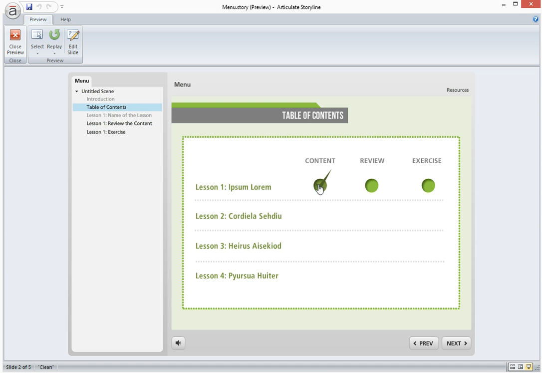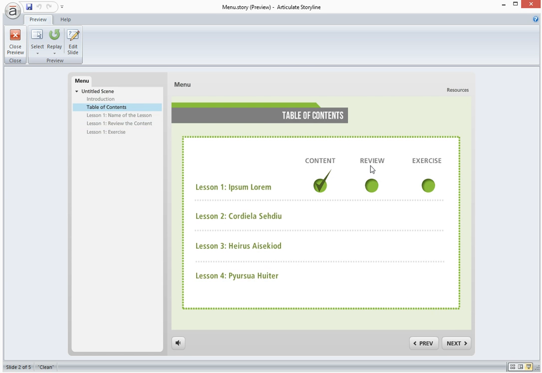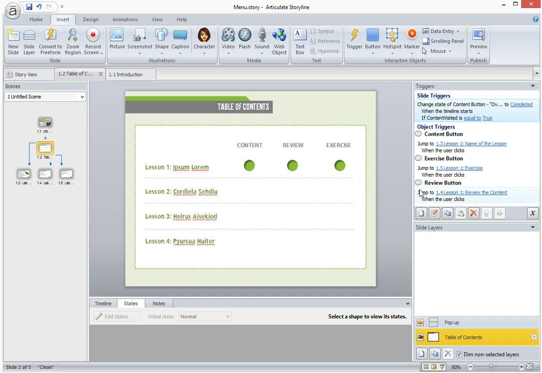So I've already set everything up for this content button for the check mark to work, but I haven't yet done it for the review and exercise links. So I'm going to demonstrate to you how to do that right now. I'm going to close out of the preview. We're going to do it in four steps.